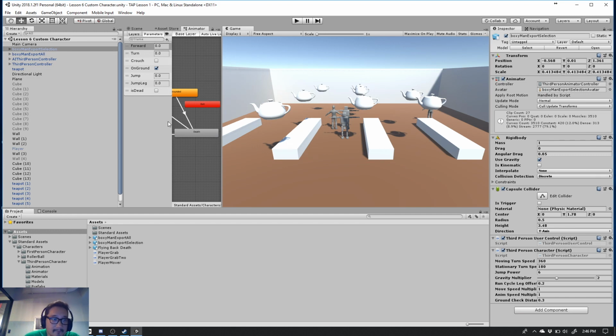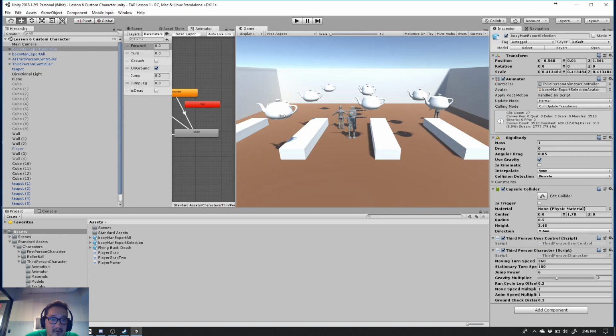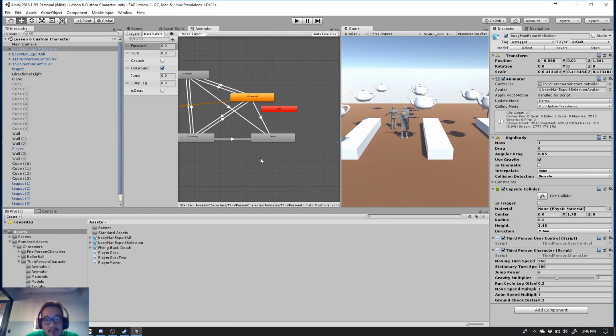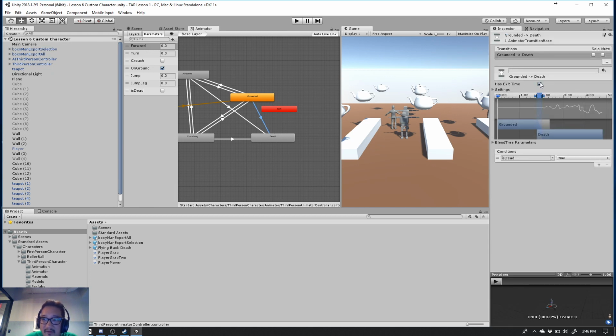Whew. One thing I didn't like was it took time. When I killed them, they were still kind of doing their thing, and then they were like, "Oh, heart attack." So I'm going to select these transitions, and where it says has exit time, I'm going to unclick that. That way it can go to the death animation immediately. Even if it's interrupting, if it's in the middle of the idle animation or the run cycle, it'll just go straight to death. So I'm going to Control S to save.